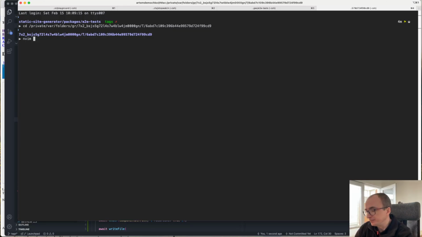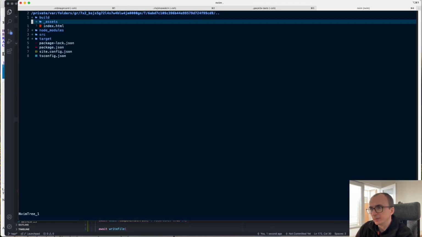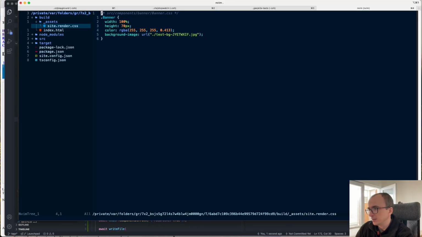Okay. What do we have here? Assets, site render CSS, but we don't have an image. Image was not copied. Oh my god. Of course it doesn't work, because I'm not copying images.